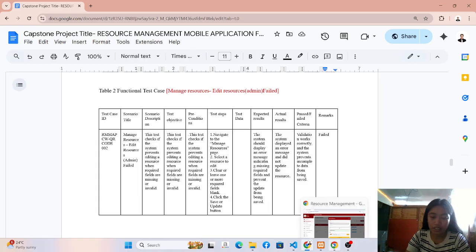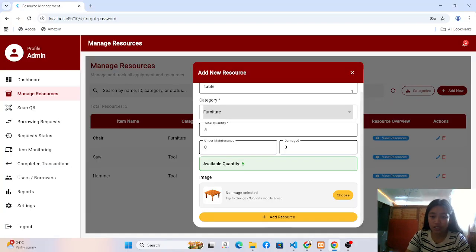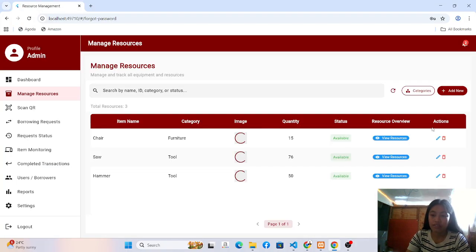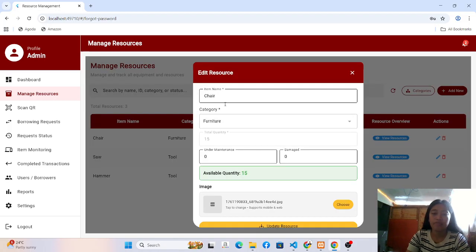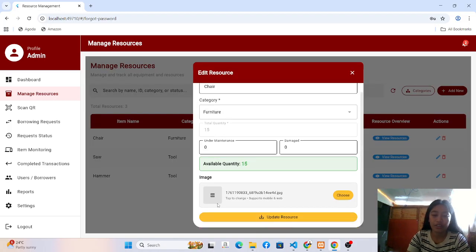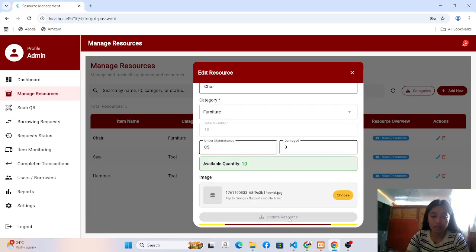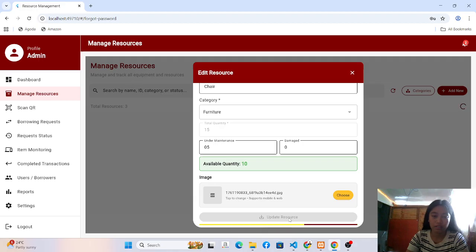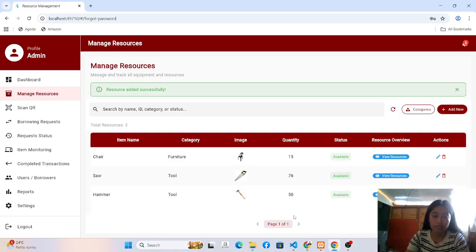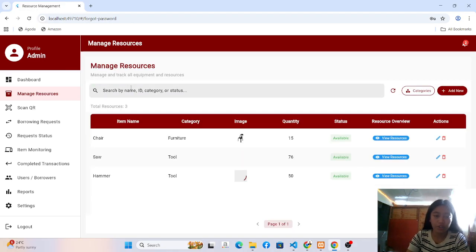Wala. Sige siya. Edit resources. Edit. Chair. Maintenance 5. Successfully siya pero wala siya dito.